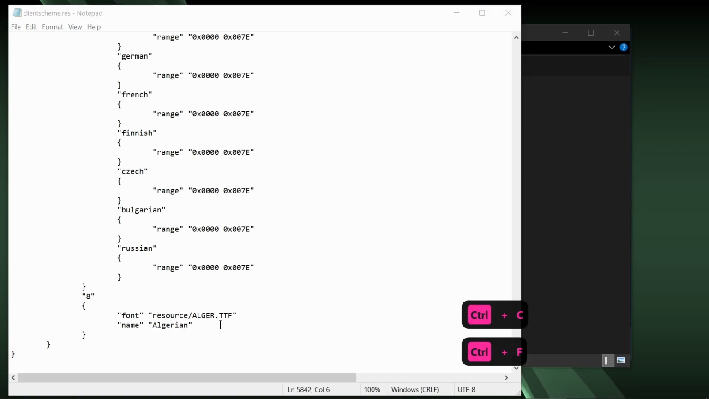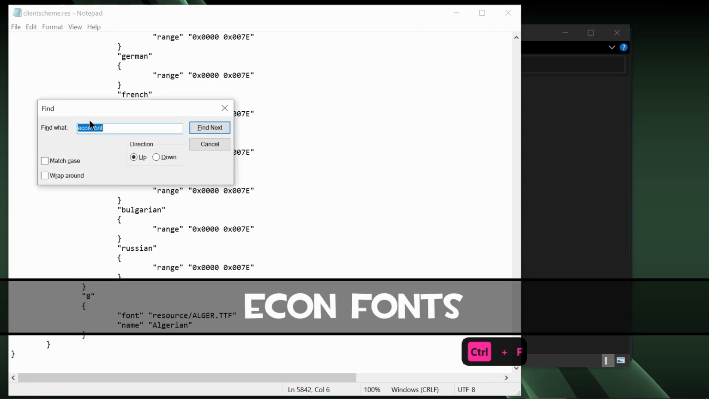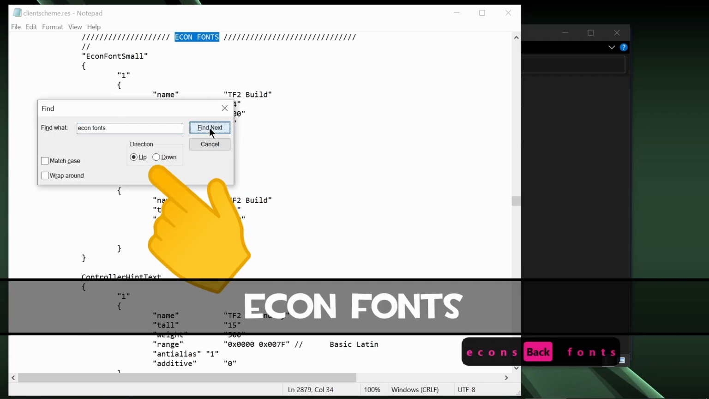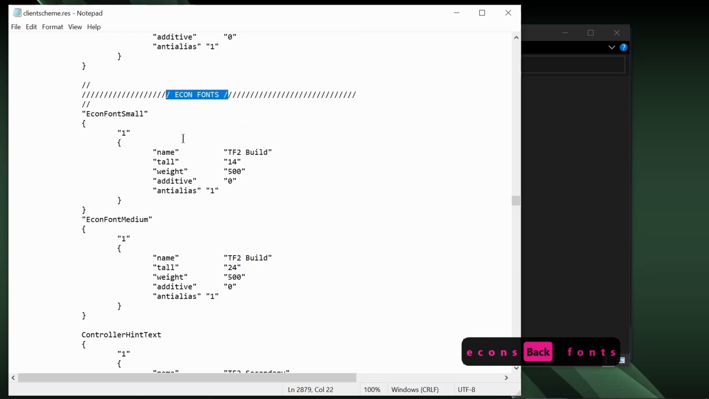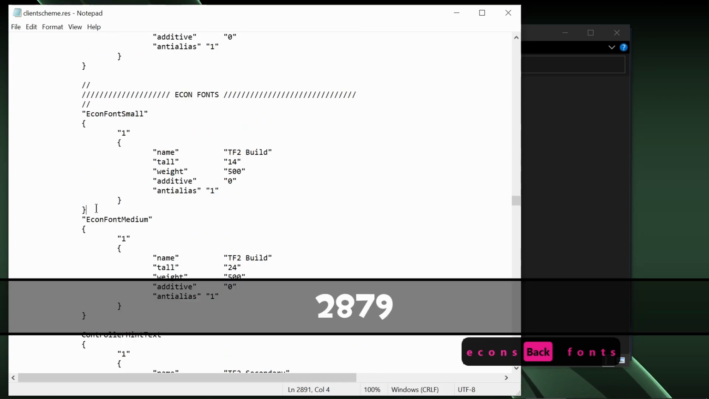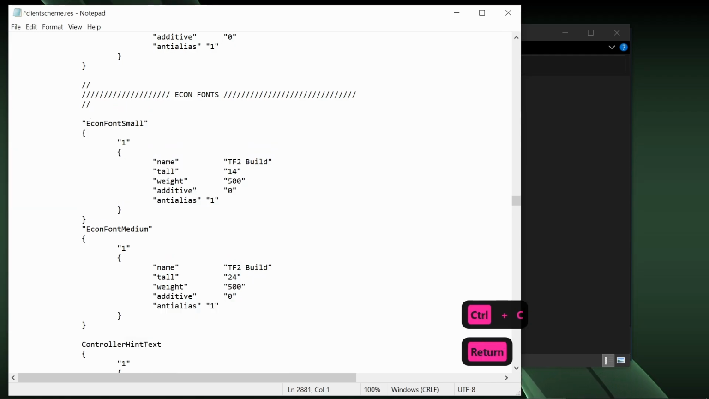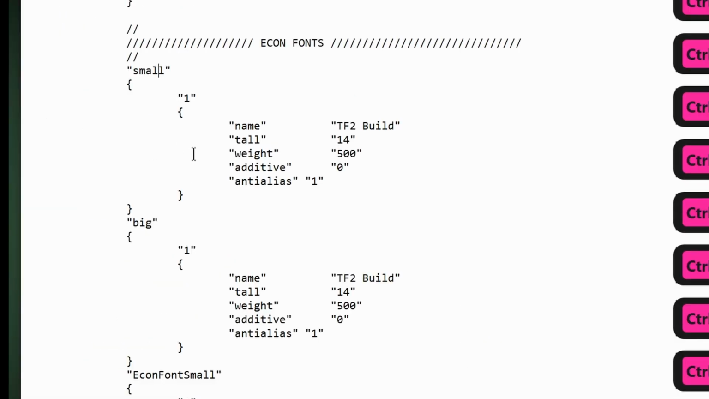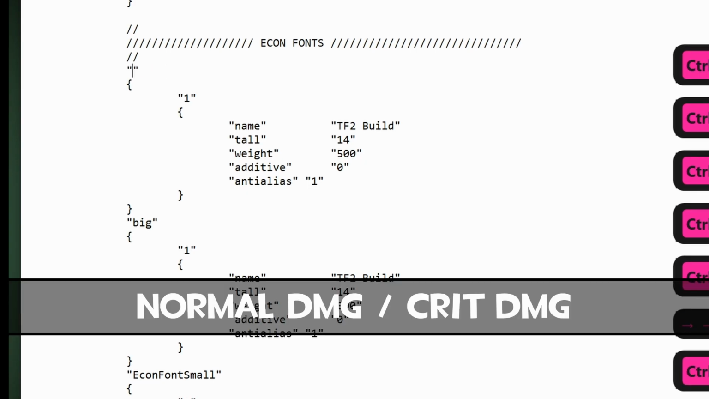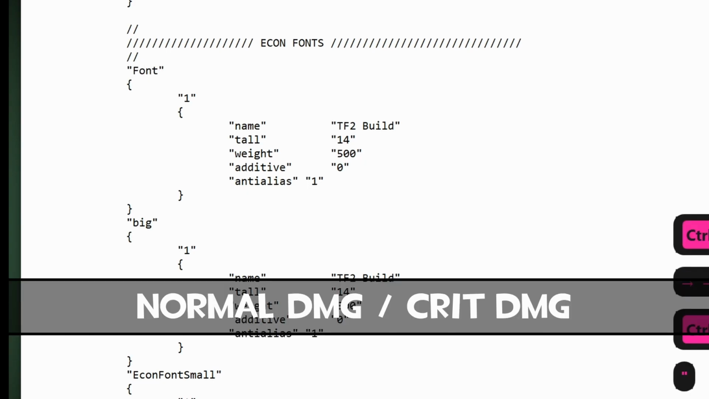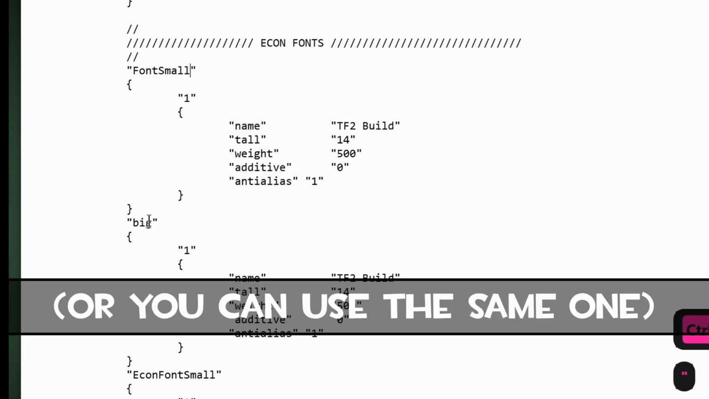Press Ctrl F to open the search and find Econ Fonts. Put the direction to up if you're still at the bottom and find next. Alternatively, go to line number 2879. Copy the bracket Econ Fonts small and paste it 2 times. Because one we will need for the normal damage and one for crits. Make sure not to change or delete anything else.